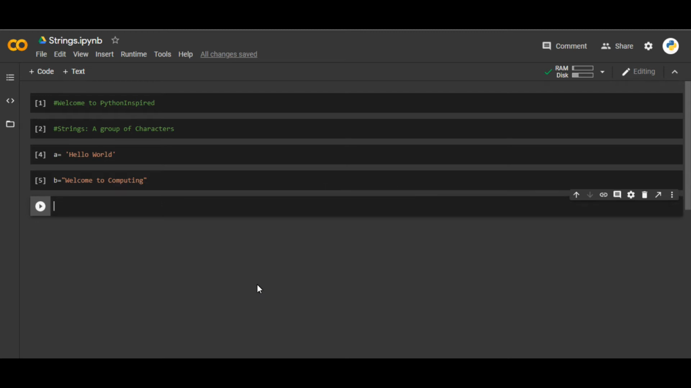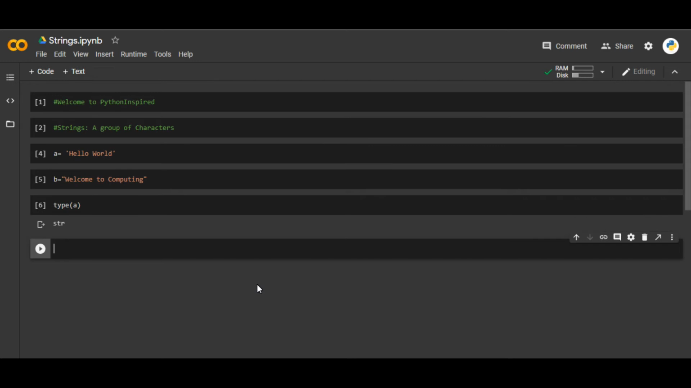Secondly, if you write the type of, let's say, a, it will return str. Str means string. So if you have to check what type it is, or how to check a string, the type is str. If the answer is str, it is representing that you have a string.